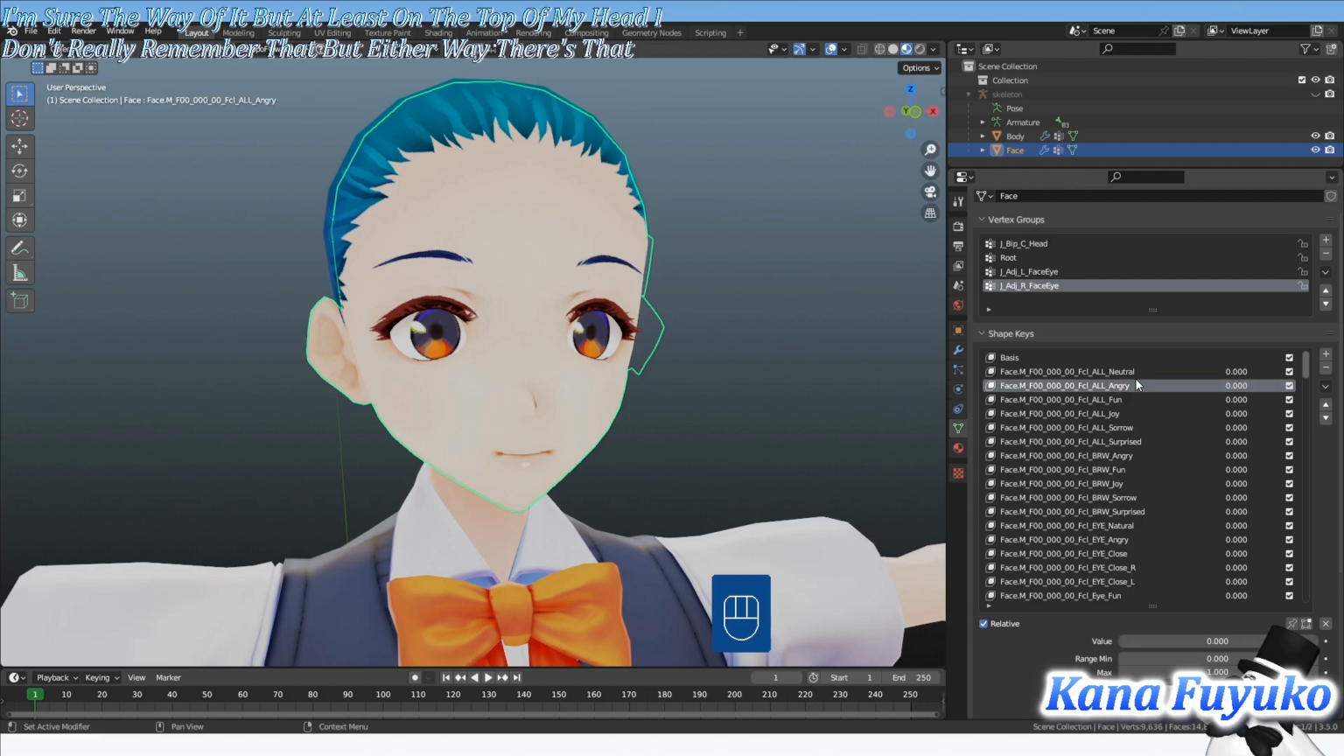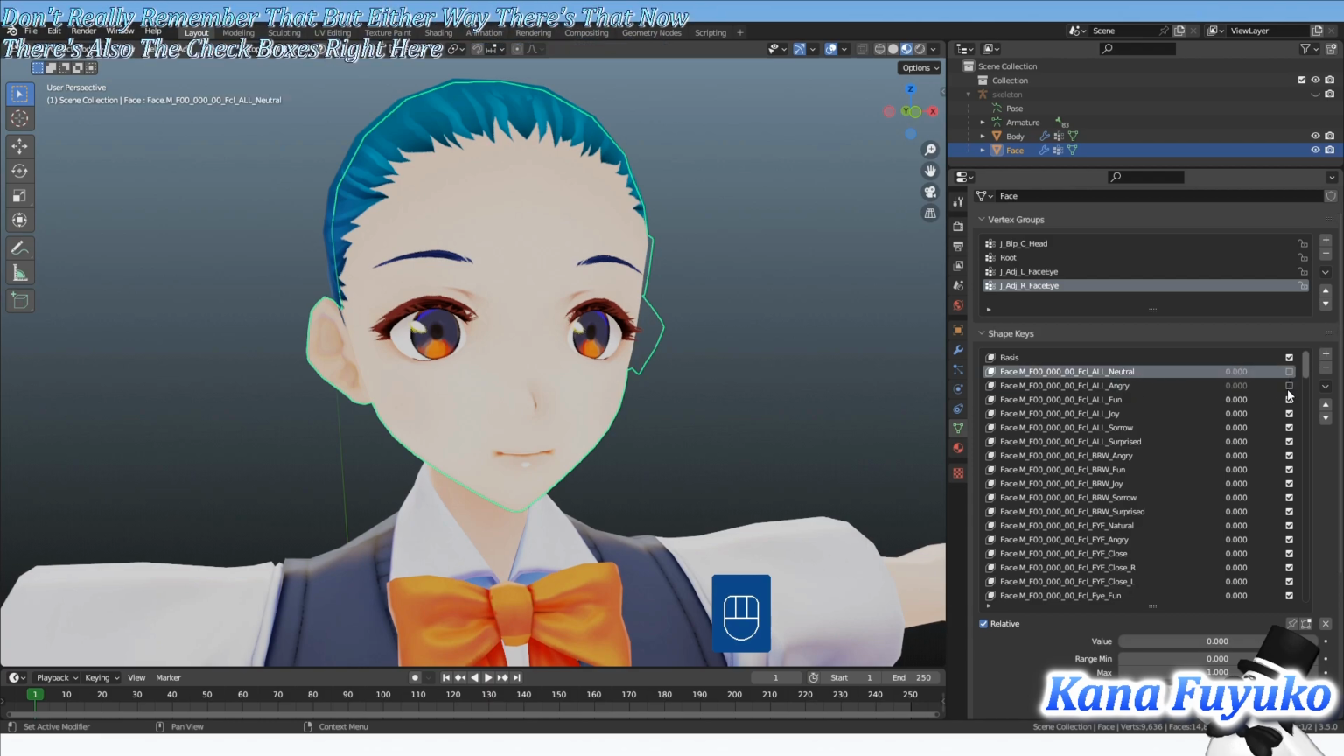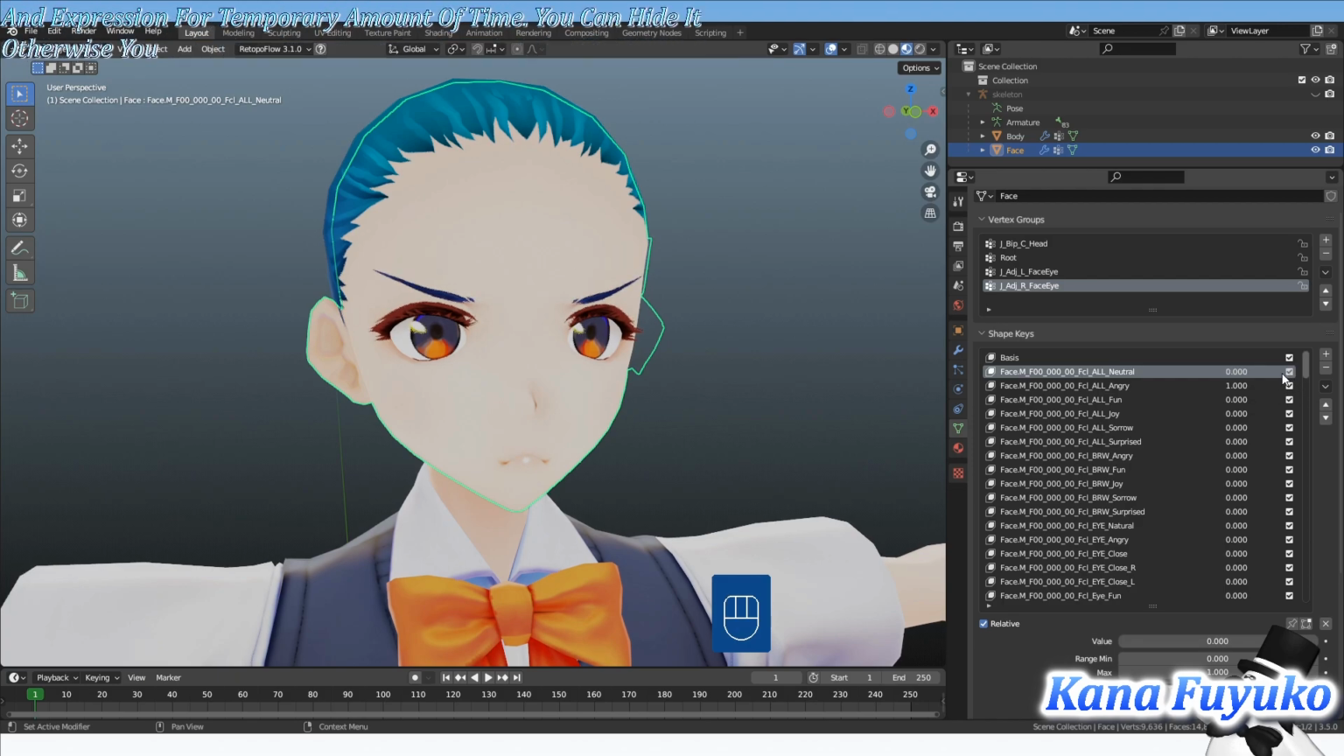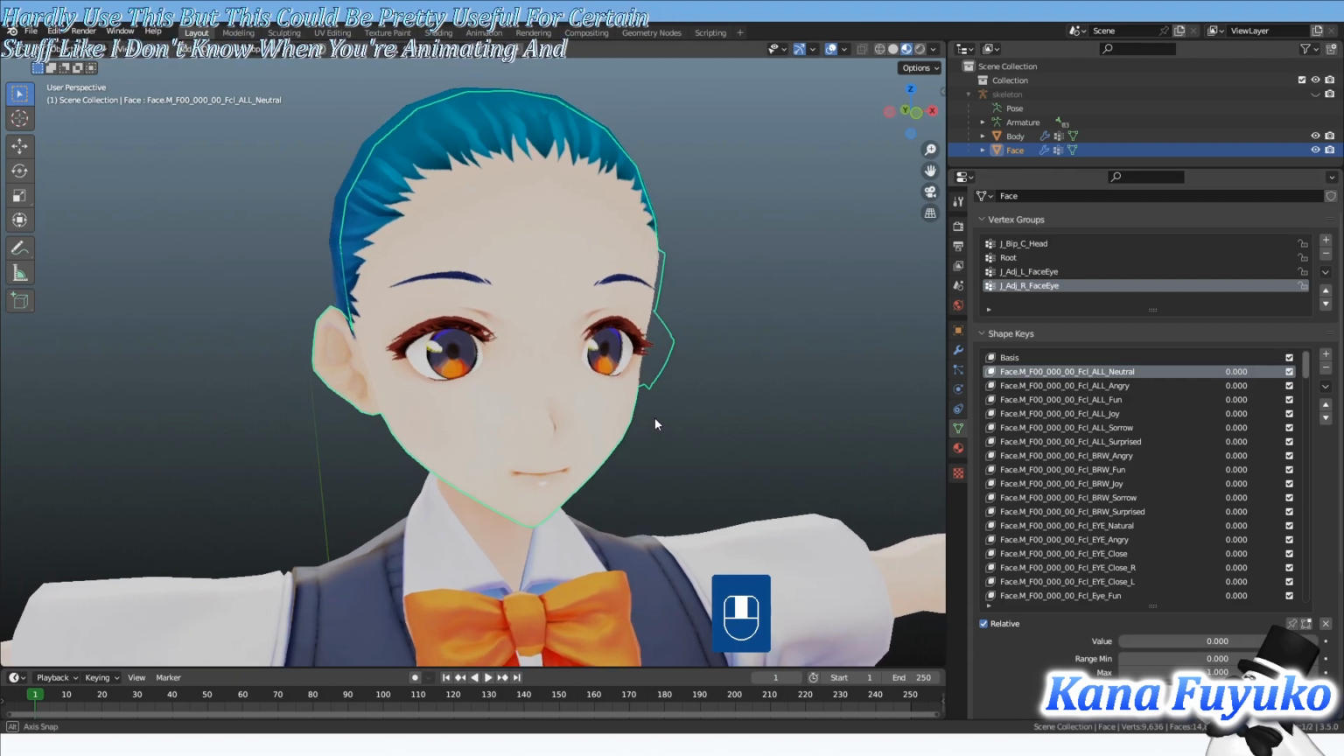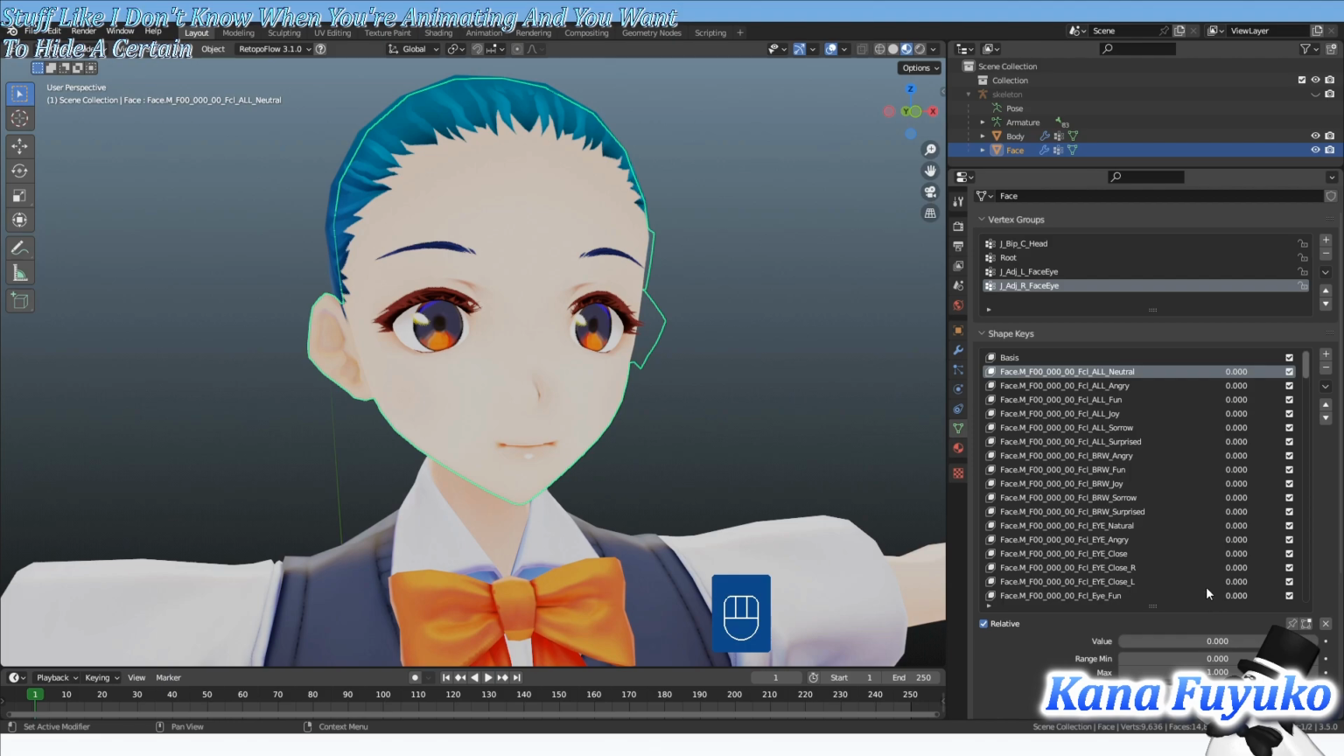Now, there's also the checkboxes right here as well. Basically, what this does is it's like a toggle visibility for the expression. So if you want to hide an expression for a temporary amount of time, you can hide it. Otherwise, you can keep it on. Usually, I hardly use this, but it could be pretty useful for certain stuff, like when you're animating and you want to hide a certain blend shape. That can definitely be useful if you so desire.